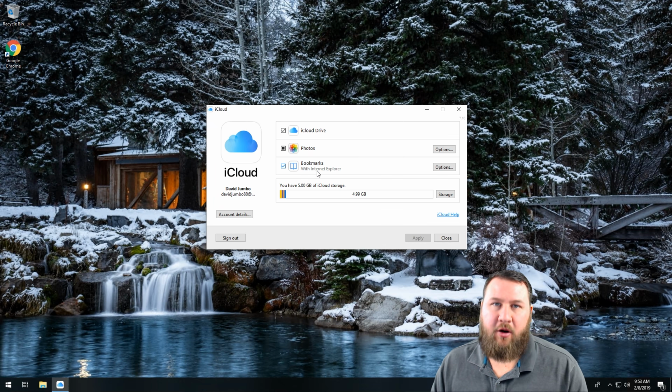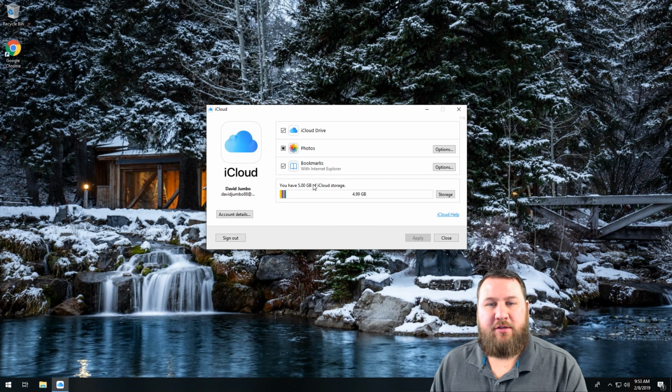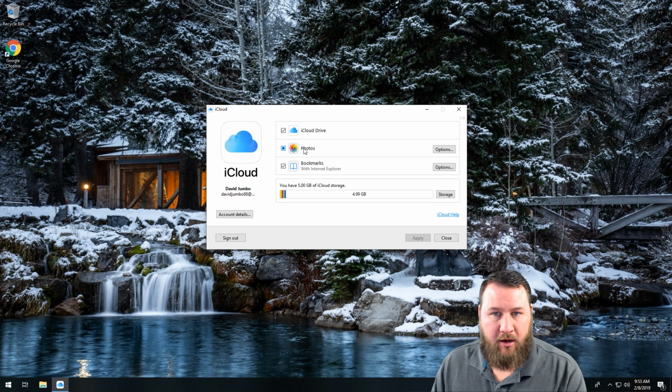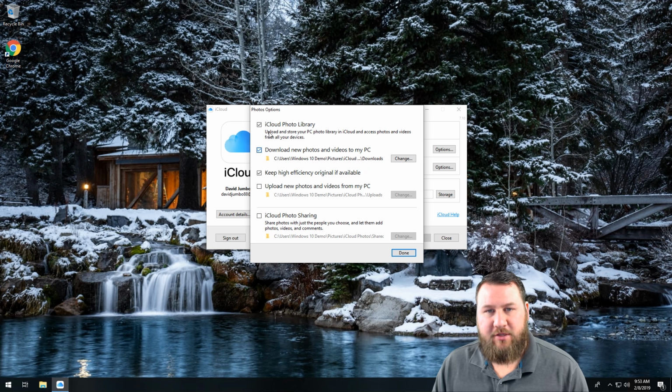And then of course with bookmarks, with Internet Explorer, you can go in and actually change different browsers as well. In this case, we're not gonna worry about the top or the bottom, we're gonna mainly focus on the middle one, which is photos. If you go into options, you have a few different options here. You've got iCloud Photo Library, download new photos and videos to my PC. This is where you'll change your directory on where you want those photos or files downloaded onto your computer.